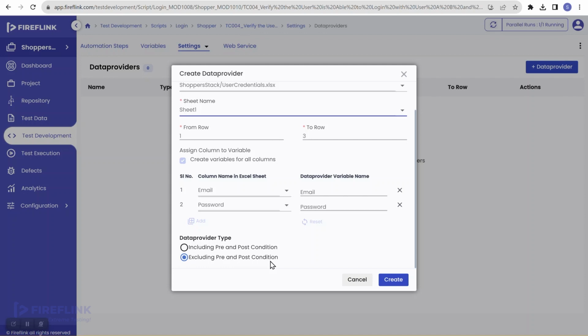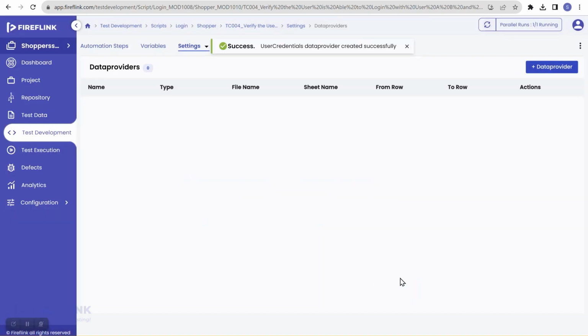Since there is a post condition in this particular script which I have created, I'll go with including pre and post condition. And once I select including pre and post condition, if you can see, all iteration as one script and each iteration as one script. I want to run this particular script as only one iteration, means only one script, right? So I want all the iterations to happen in one script. So I'll keep this particular option, all iterations as one script, right? Let me just click on create. Now the data provider is added.